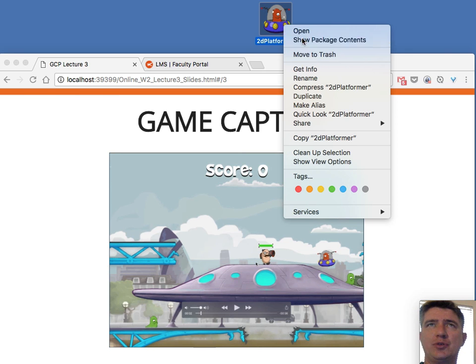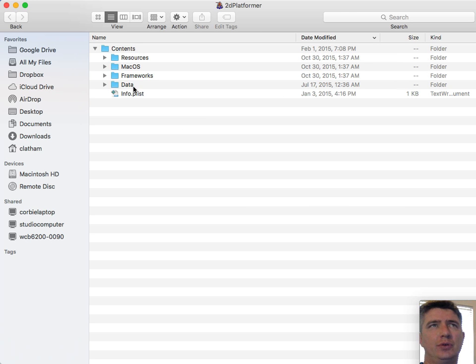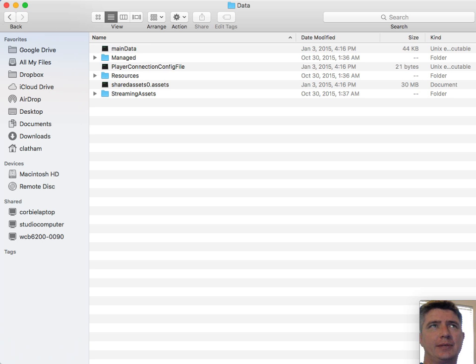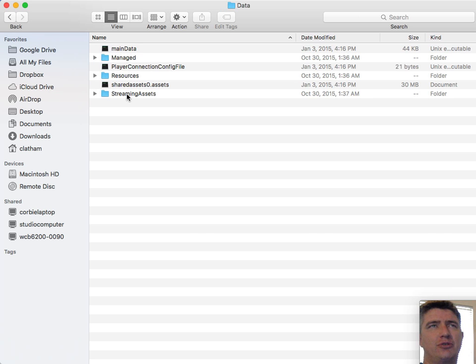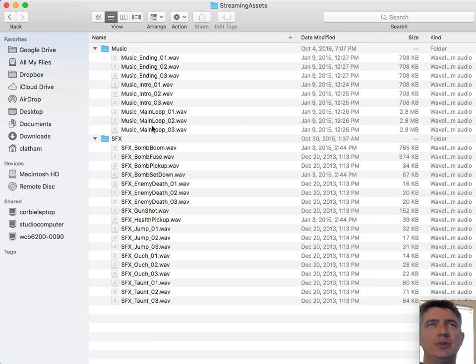We'll do this again. We'll do show package contents. We'll go to data. Well, I guess we'll do this. It starts out here. Contents. Then we'll go to data. Then we'll go to streaming assets. And you'll place your music and sound effects in these correct folders.